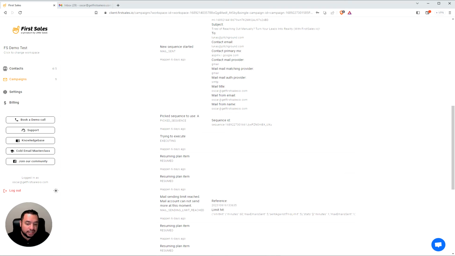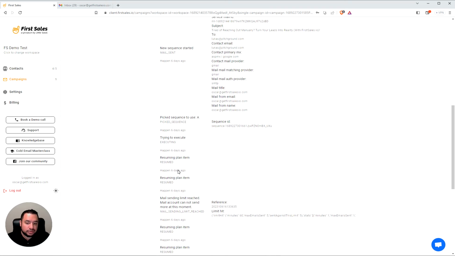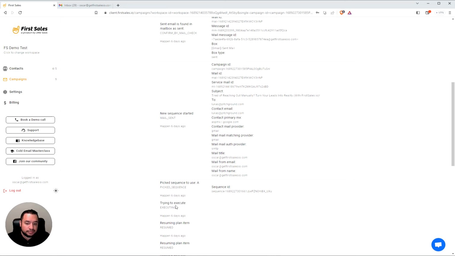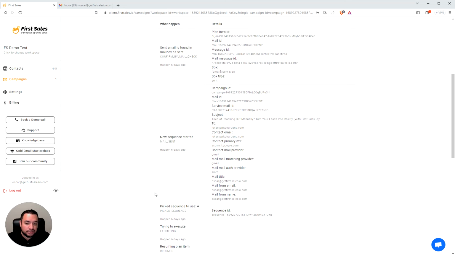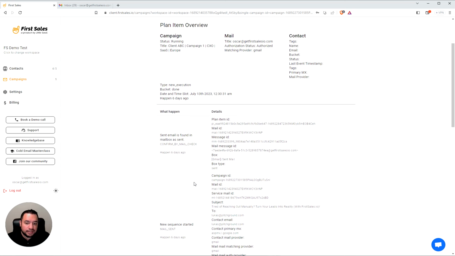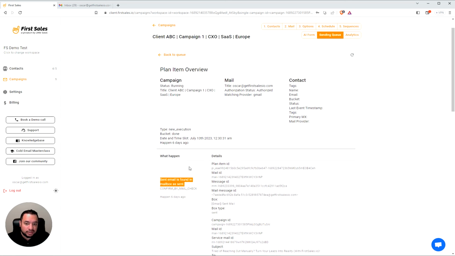Then the limit was reached again, so it couldn't send it. It resumed it, trying to execute. Now it was ready to execute, so it started. It sent it, and now it checked the mailbox. If it's in the sent box, confirm mail by check. And as you can see, it was here in the box, sent in Gmail. So now we have verified that this email was in fact sent. All those checks are done automatically by Firstsales. That's not something you need to worry about.